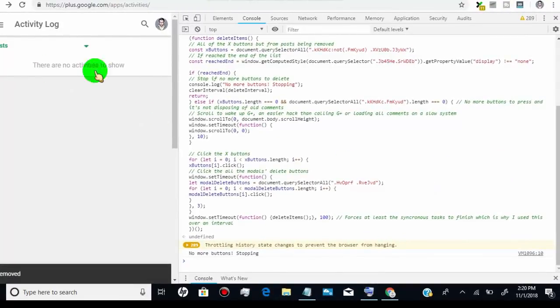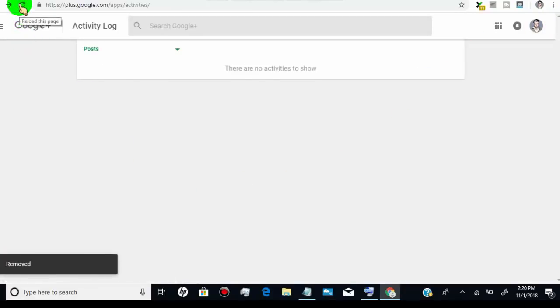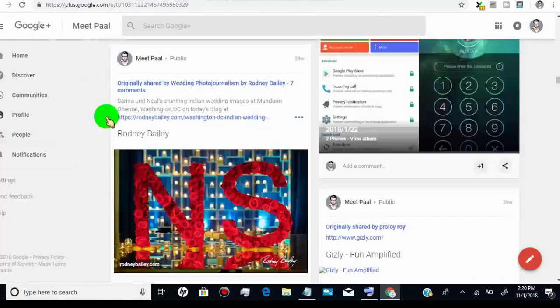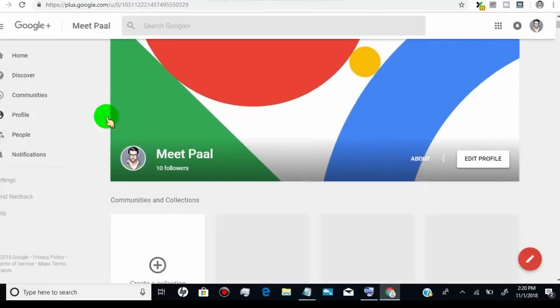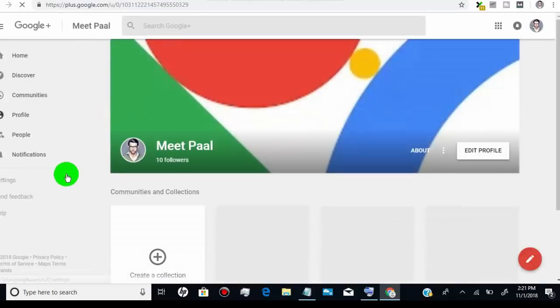Once all posts are deleted, then just close the Inspect window and refresh the page to stop the script. Now we successfully deleted all posts from Google Plus.